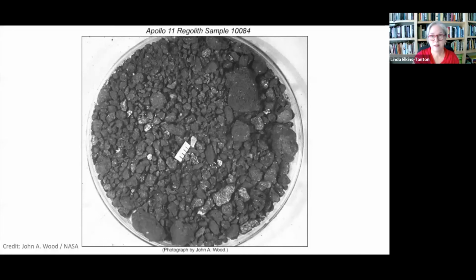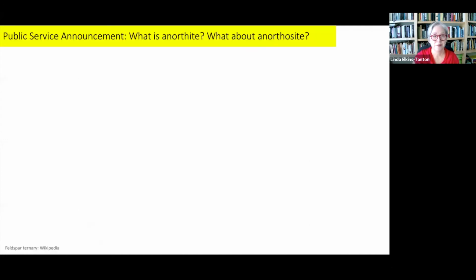And among all these kinds of materials, they looked at 1,676 particles. Among those 1,676 particles, they found just a few, 61, that were something completely different and unexpected. Those particles were white and made up almost entirely of the mineral anorthite. Anorthite, this was the game-changing moment. So here's a public service announcement. What is anorthite? And what about this word anorthosite?